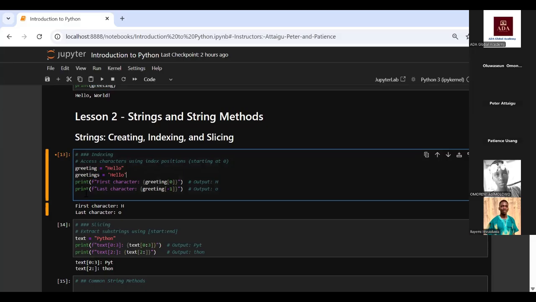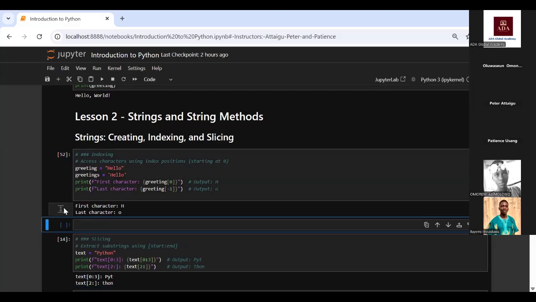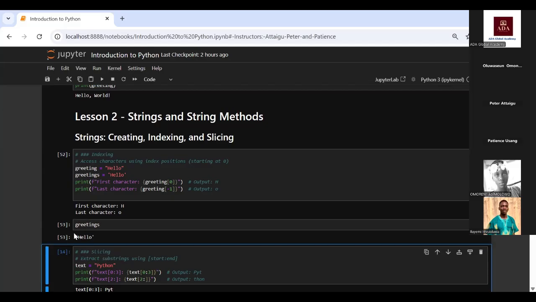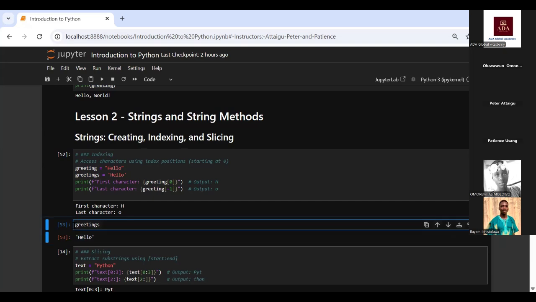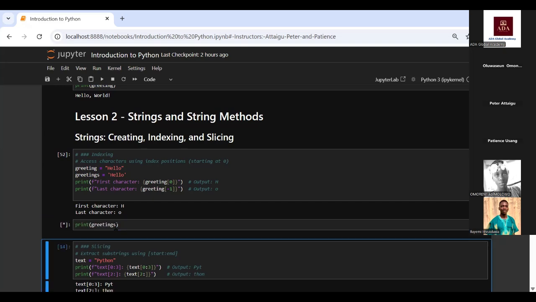So when I run this code, remember I said when you come to a new cell and you put a variable name without even the print statement, Python recognizes that variable name and prints it out, hello. But the difference is that it prints out the hello with the quotation marks. If I add the print statement, it will omit the quotation marks. So these are some of the things we just have to understand.